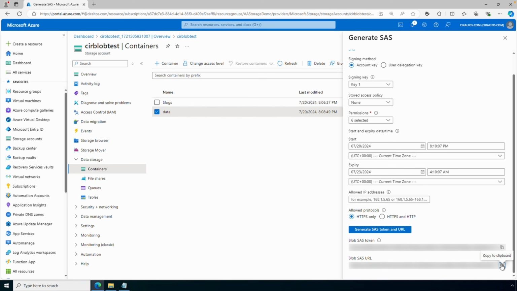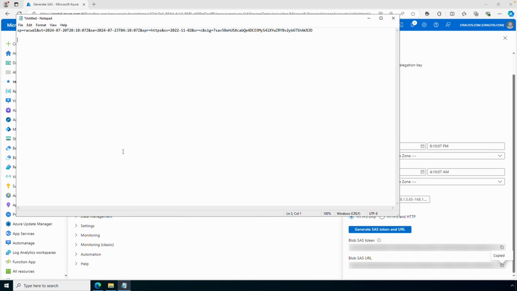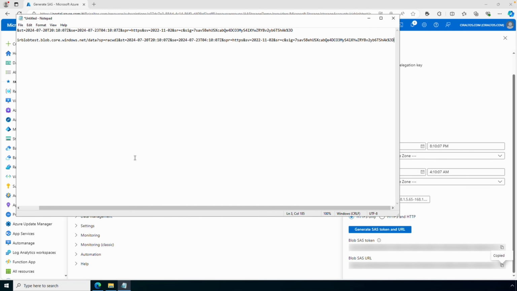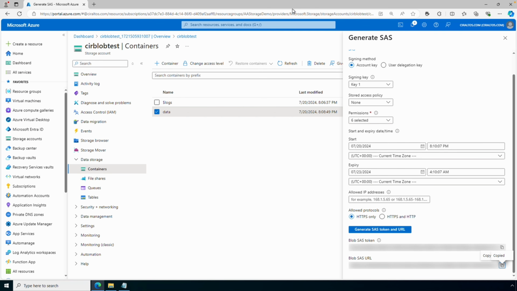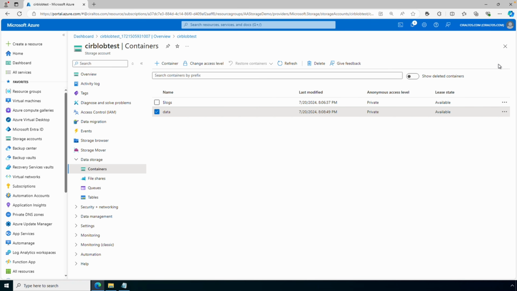There's the token. And there's the URL. We'll need both items coming up shortly. We can close this window now. Let's add a couple blobs to the container next.